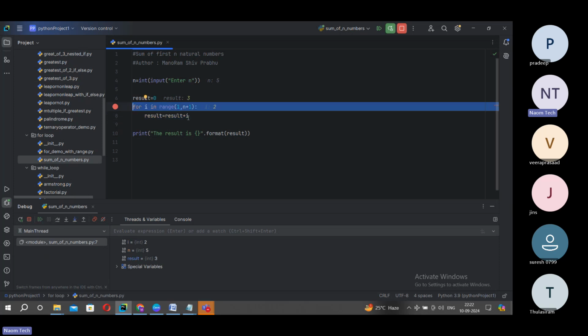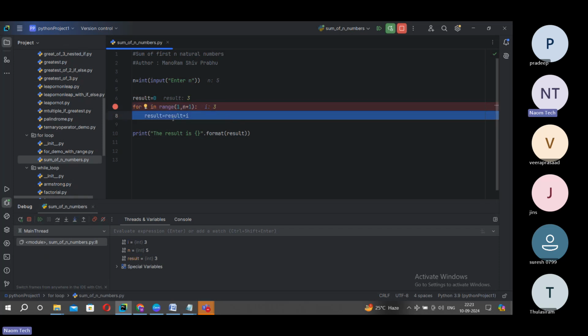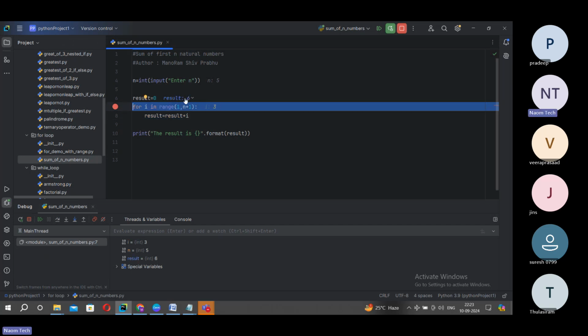Again, you can debug this. So now I changes to 3. Now that 3 will be added to the previous result. You can view all the values that are present at the moment, in each of these variables, you can see here. Now again, debug it. This 3 is added to the previous result, that is 3. 3 plus 3 becomes 6, and that 6 replaces 3 here.